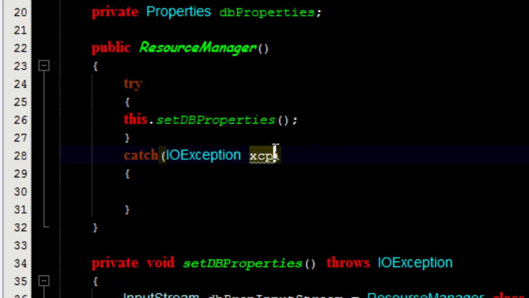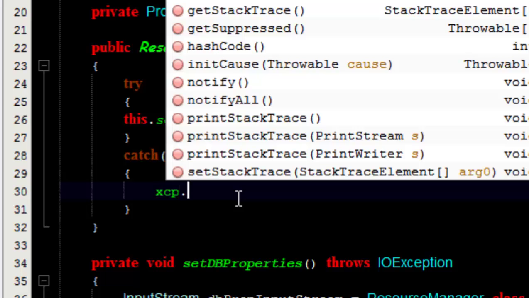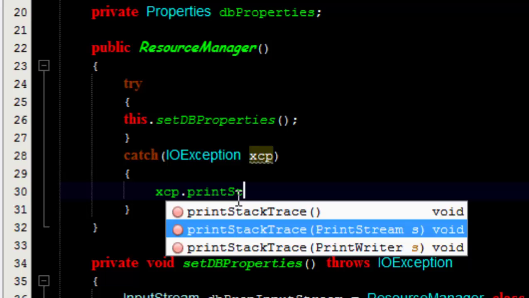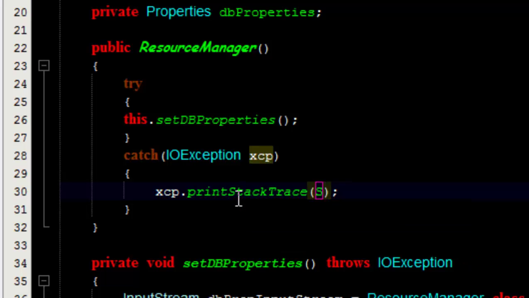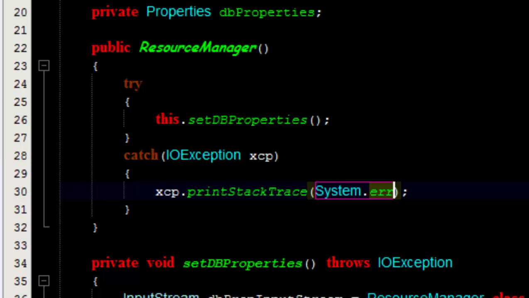I'm gonna call my IOException xcp, and what we're gonna do is simply to spit out the stack trace. So I'm gonna say xcp.printStackTrace in case any exception occurs. We can print a stack trace using the standard error output from System.err. Recall that System.err is the standard error output stream. Okay. And so that's it for the resource manager.